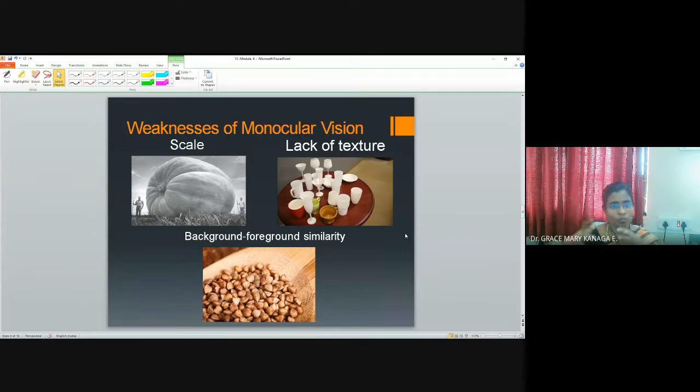How big it is, how small it is, those things it may not be able to understand. When you see that pump, it's very huge, but it may not be able to understand whether it is big or small. And lack of texture: when an object has no texture, retrieving the pattern, shape or edge is very difficult in 2D images. So these are all the drawbacks or limitations of using 2D images in computer vision.